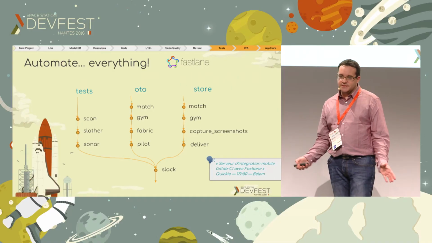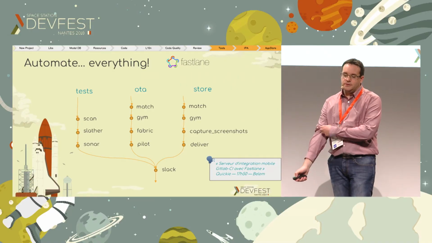So another one would be to provide an over-the-air IPA or APK to your QA team. At my company, we use Fabric, but if you use anything similar to Fabric, a competitor, there are also actions in Fastlane for many services. It's plugin based actually, so if an action doesn't exist, you can create one.